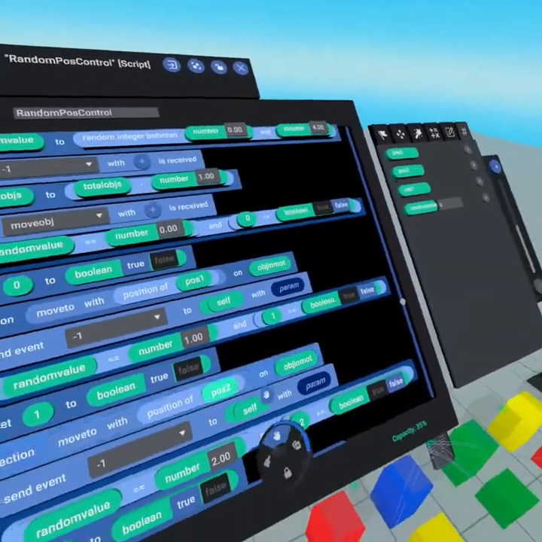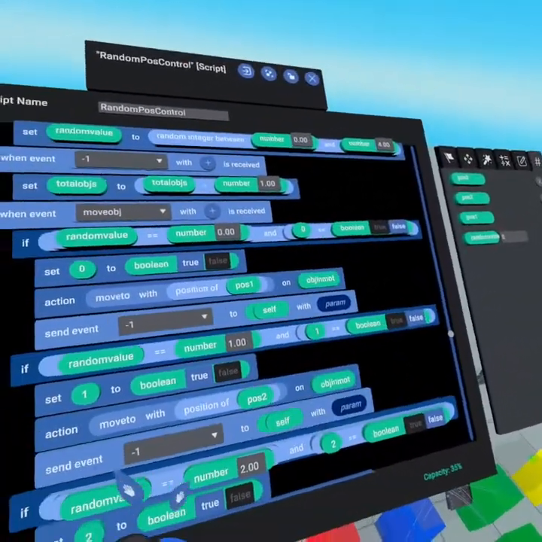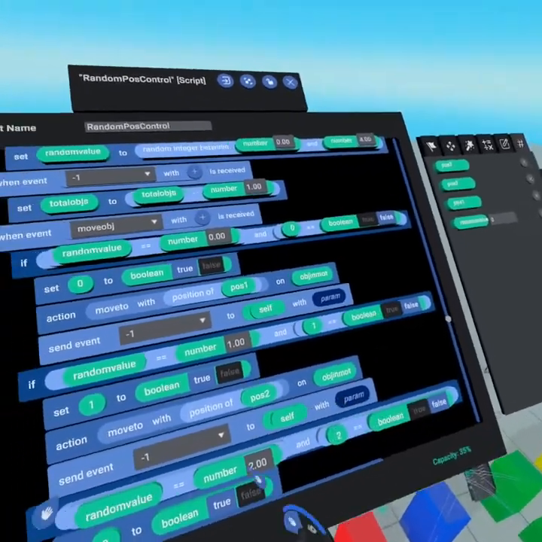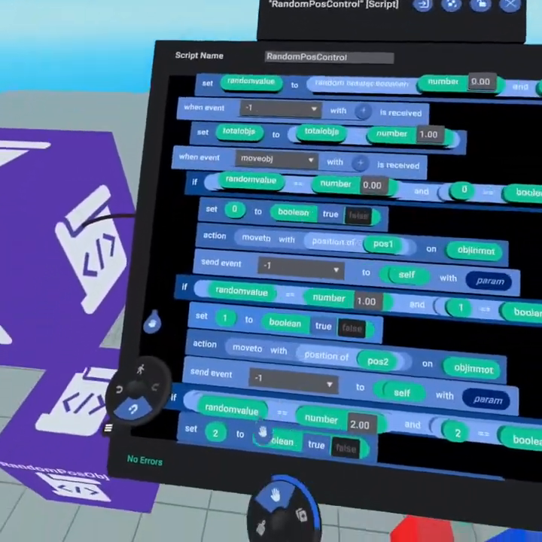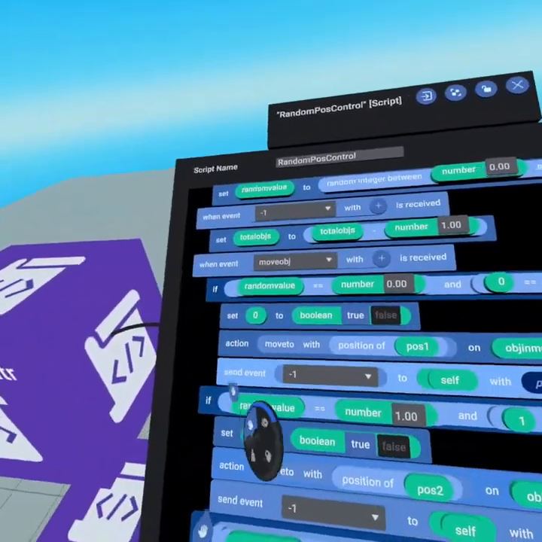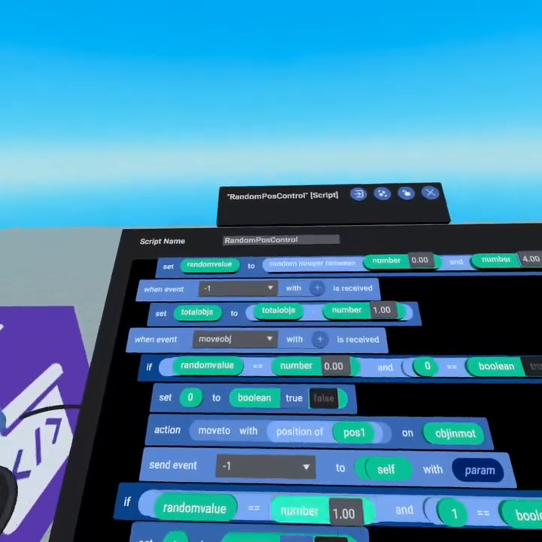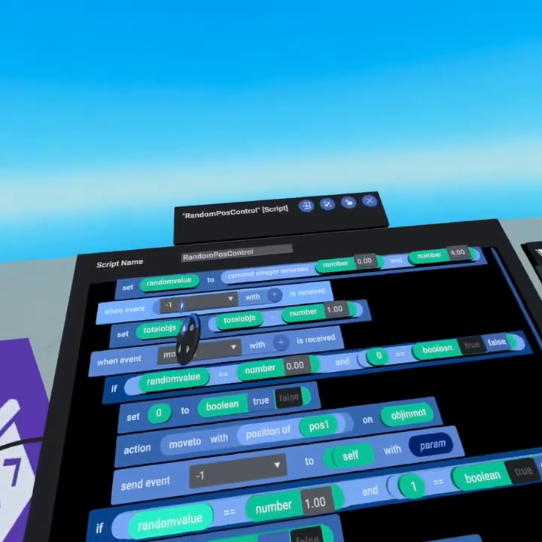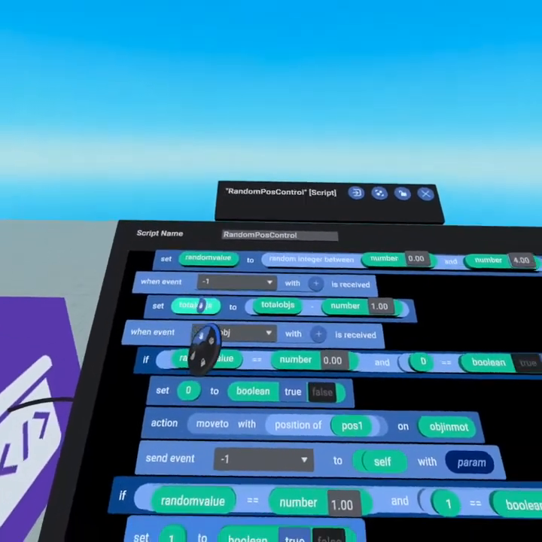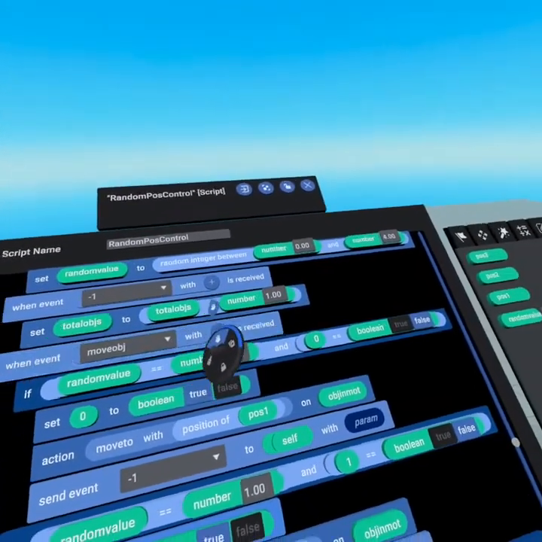And once it's been moved to that position, we set the Boolean to say, nope, you're not allowed to go there anymore. This position is already filled. So that's what the Boolean is doing. And then we're going to send event -1. You'll notice that's right here. When event -1 is received, we set the total number of objects to be total objects -1.